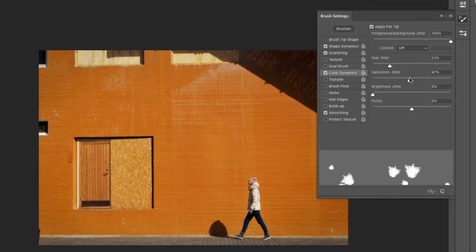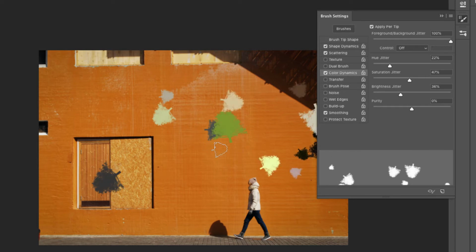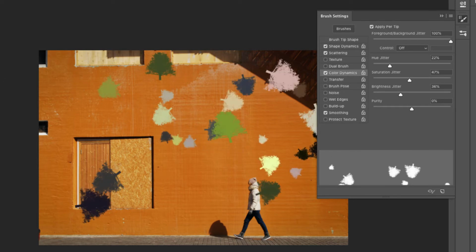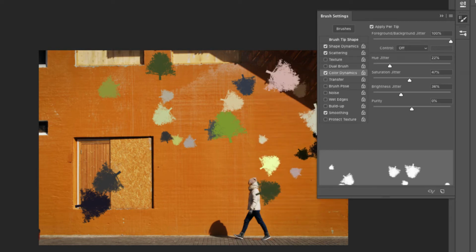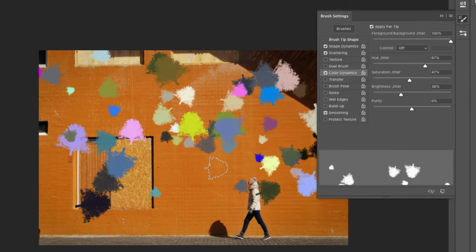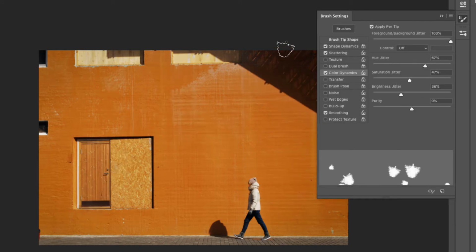Let's say I want to increase the saturation and the brightness, and it's going to create different colors. These colors are affected by the colors that you have on the foreground and background. Okay, so it's going to depend on that and the settings that you add here. So it's a really powerful tool. Just play with it and see what you do.